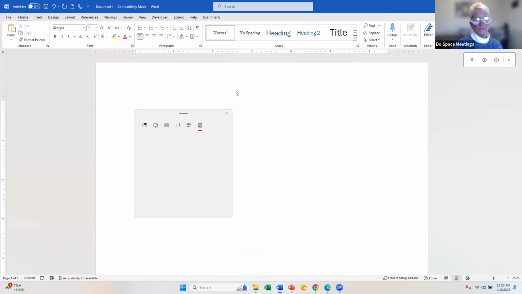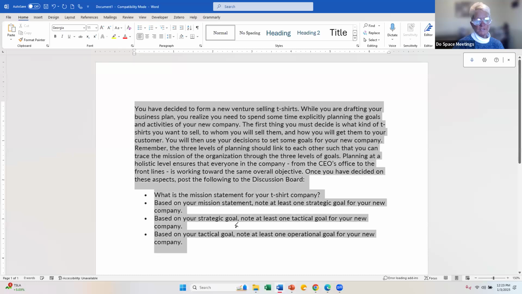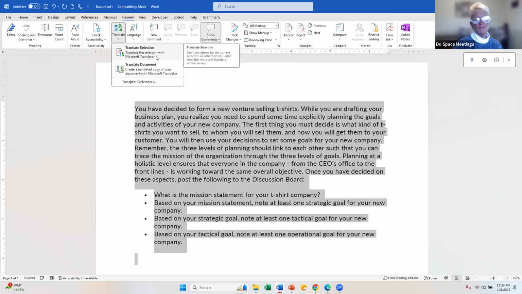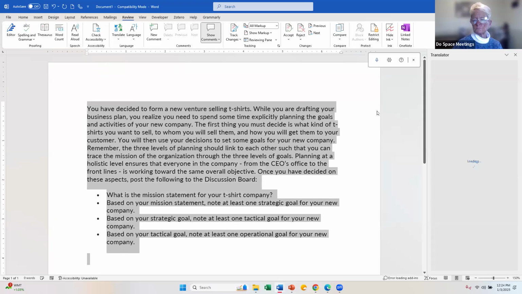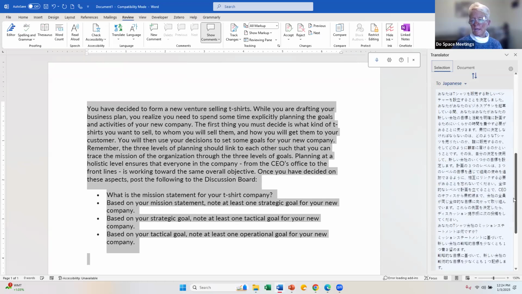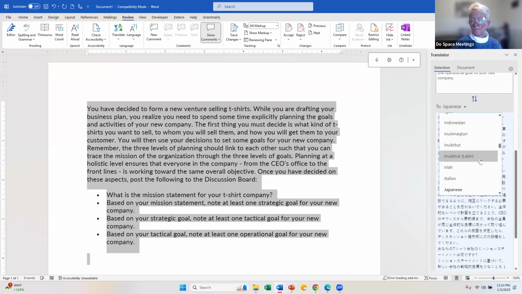Okay, and then I'm going to go ahead and bring back up this document. We'll select this and I'm going to copy it. And I'm going to go over to the review ribbon, to language, and to translate. Underneath translate, you can click on translate selection. And here it is in English. And then you can come down and determine what language you would like to translate it to.